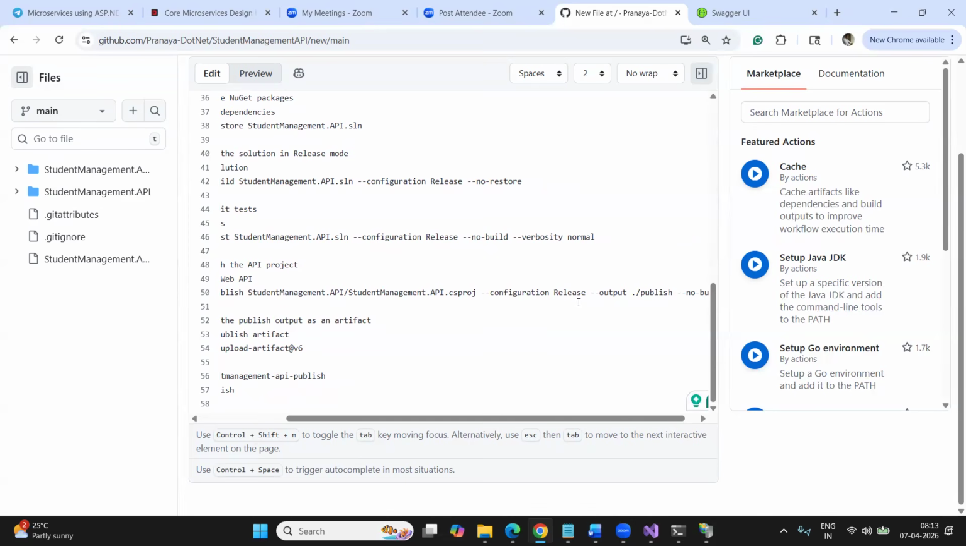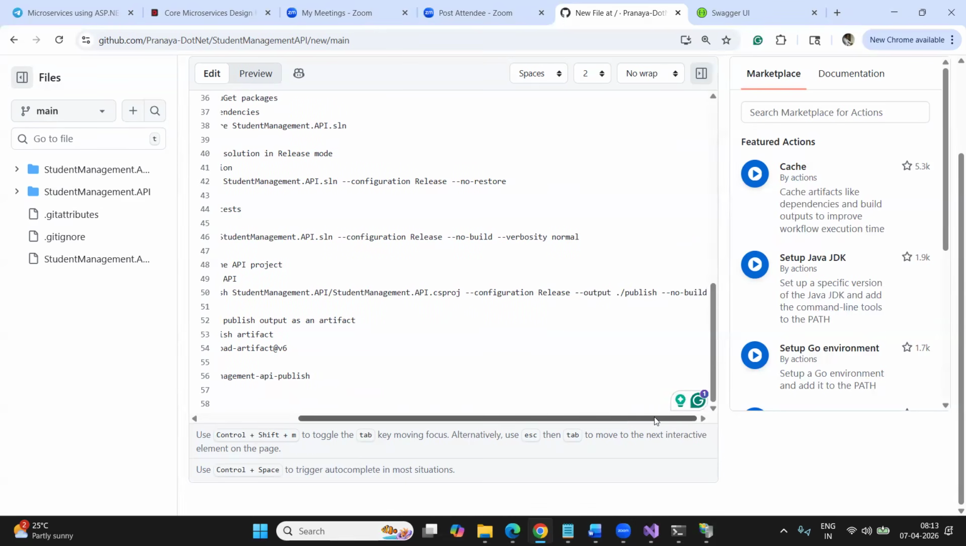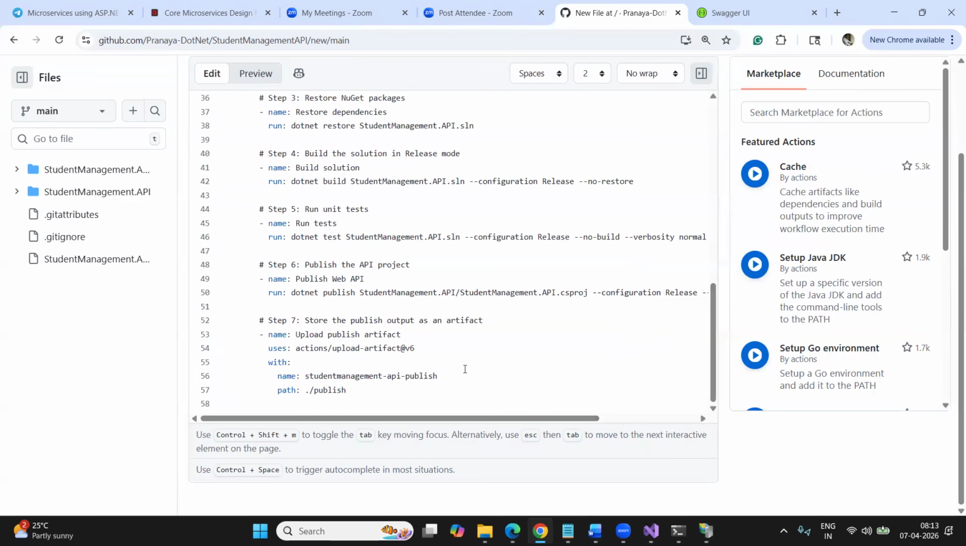Clear? So .NET publish, in this case, is only going to publish the API project. Configuration release means it is going to publish the project in release mode. And the output publish means it is going to publish the output into this folder, and while publishing, it is not going to do the build process. No build, only publish the code in release mode to this output directory. Clear?